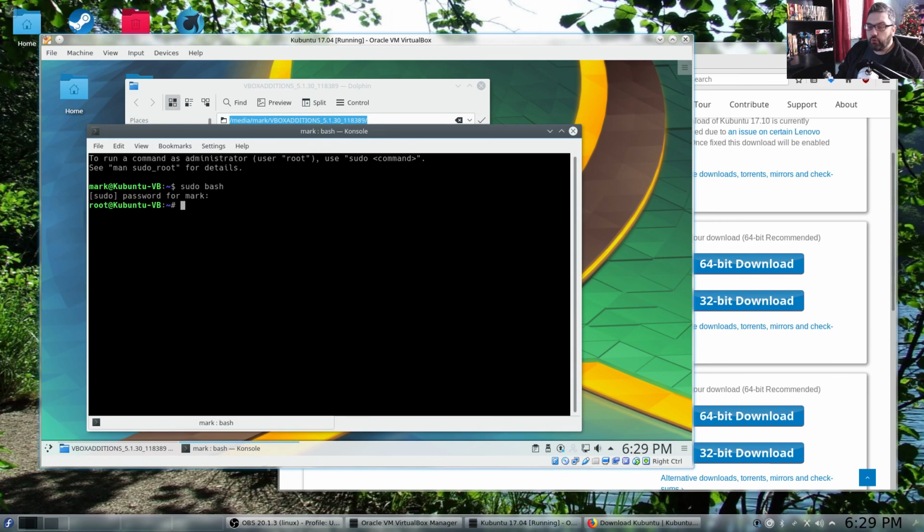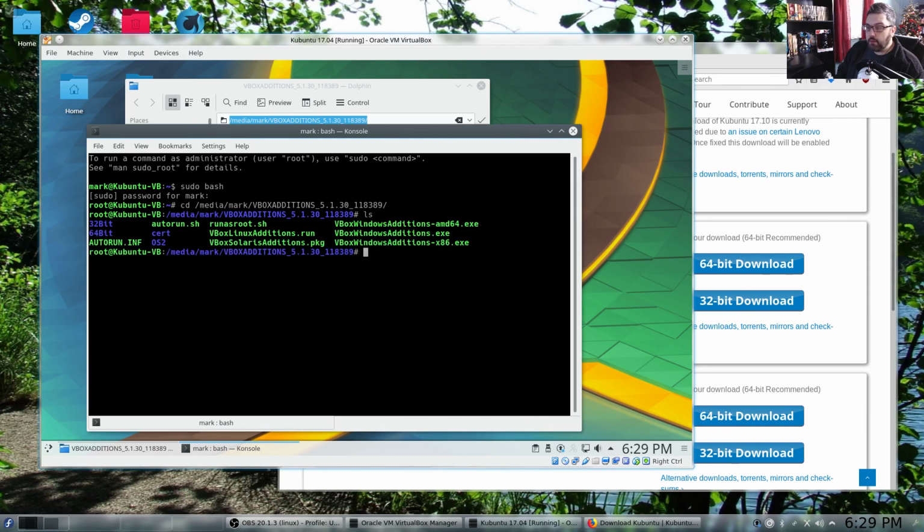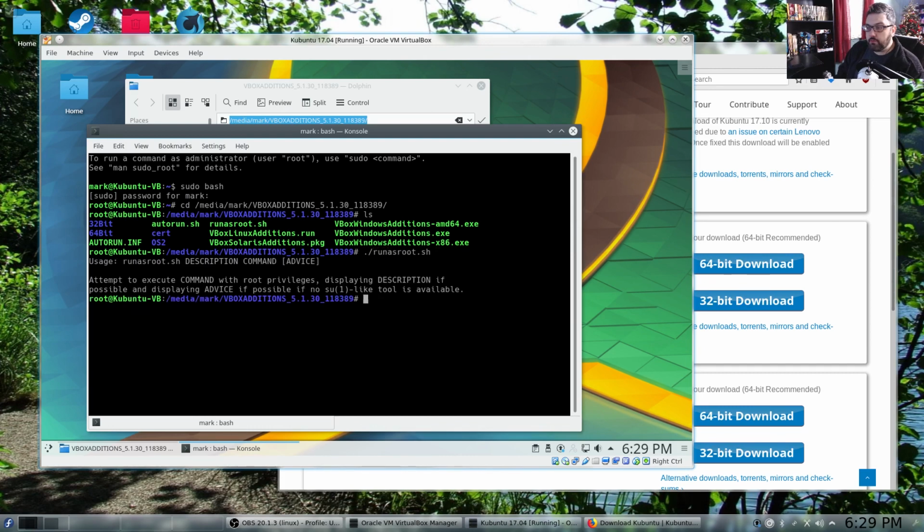We'll become root. We'll do a change directory, then shift insert. And we can do an ls here. And I'll do a run as root shell. Okay. No joy there. We'll try VBox Linux Additions run. VBox Linux Additions run.